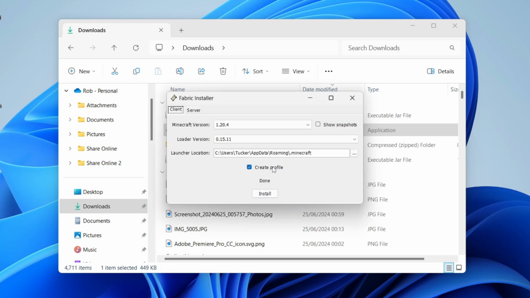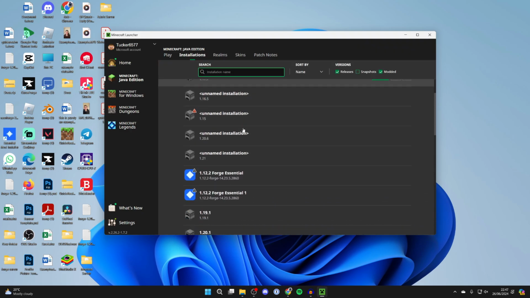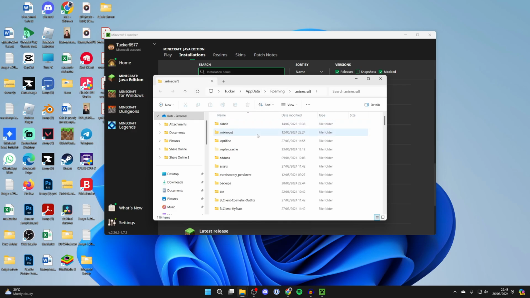And now what we need to do is go and open up the launcher. Go to the top of the launcher and go and click on installations. And then what you need to do is go and scroll down like so until you see Fabric Loader. I've got a few different ones here for different versions. I got it for 1.20.4 though. Now go and hover over it and go over to the right and click on the file or folder icon, and your file explorer will open up.